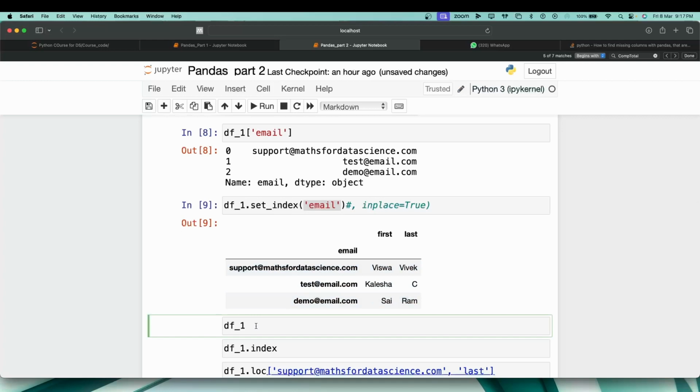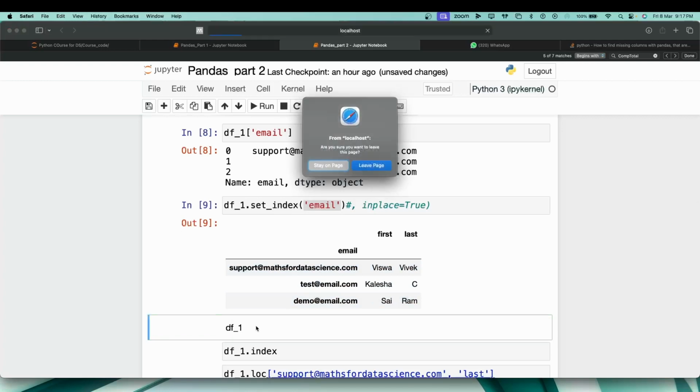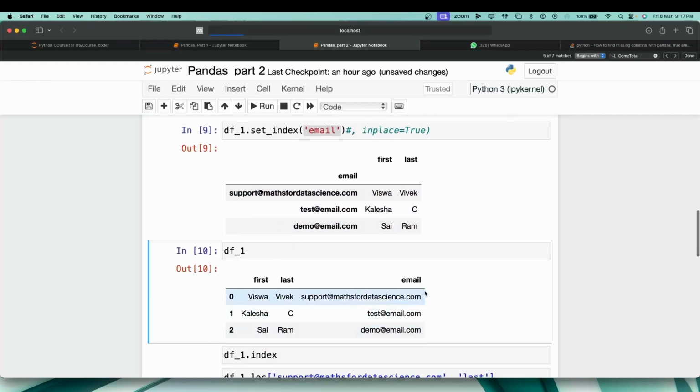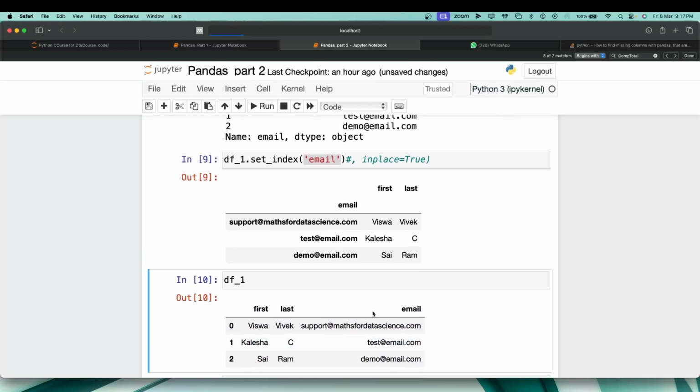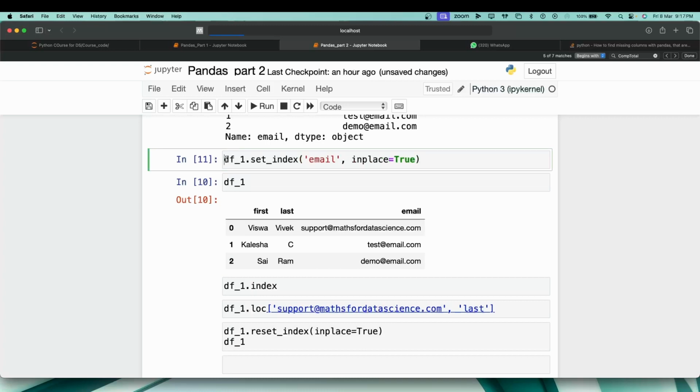If I execute df_1 again, you see that there is no change in df_1. Why is this happening? Because set_index returns a new data frame. But suppose you would like to make the changes in df_1 itself, then you have to use a parameter called inplace equal to True. When you do inplace equal to True, it does not return a new data frame, but makes the changes in the existing data frame.